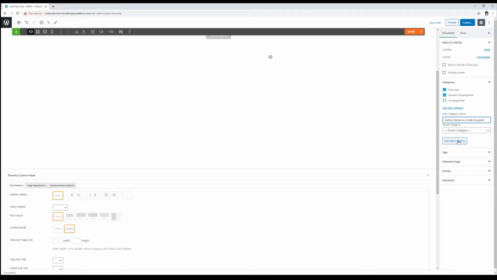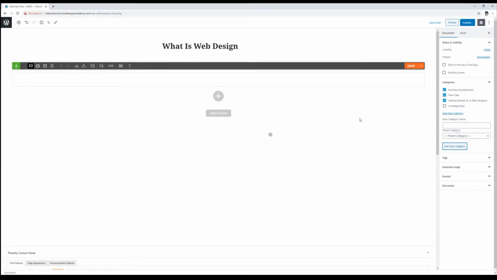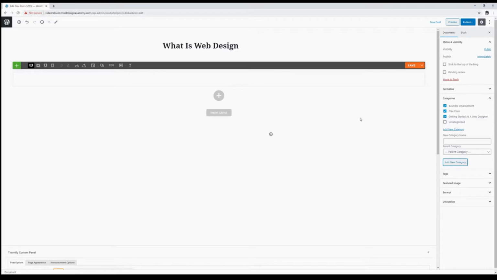So if you're thinking to yourself, what do I give the categories? Like, what do I call a category? If I'm creating a post, what category should I give? Well, in most cases when I'm building a site, I give category names based on what I imagine users filtering by. So if I think a user is going to be interested in free classes, then I want a category free classes. That way a user can filter by that. Same for business development and getting started as a web designer.